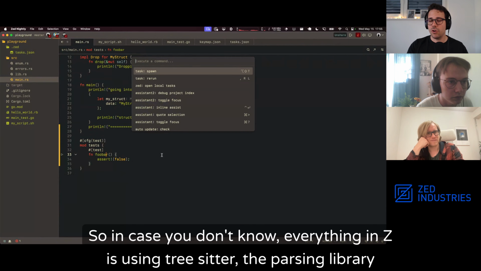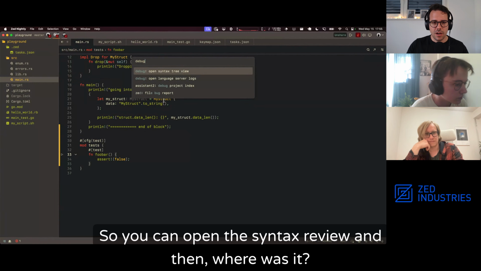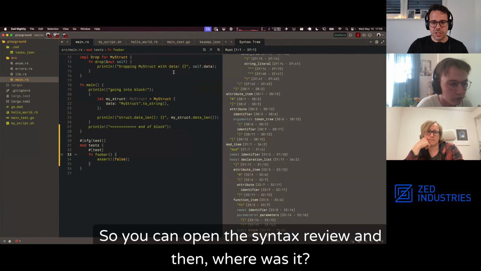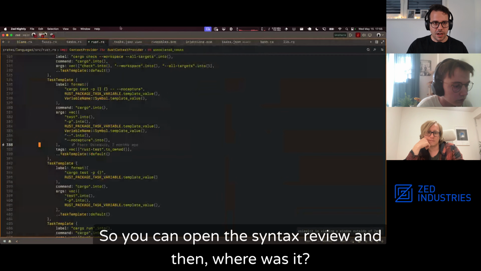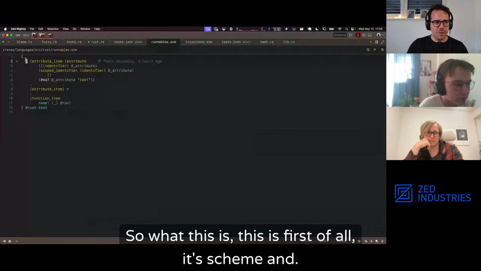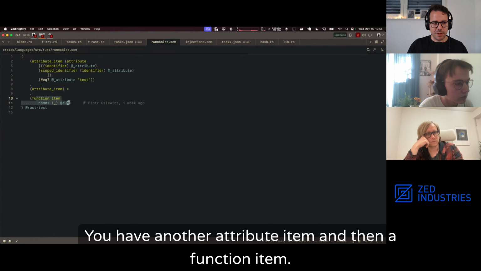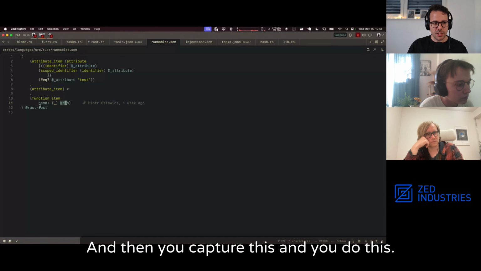So in case you don't know, everything in Zed is using tree-sitter, the parsing library, to parse stuff. So you can open the syntax tree view, and then where was it? You called it runnables here, right? So yes. What this is, first of all, it's scheme, and what this does is it matches a syntax tree where you have an attribute item that's called test, you have another attribute item, and then a function item, and then you capture this and you do this.